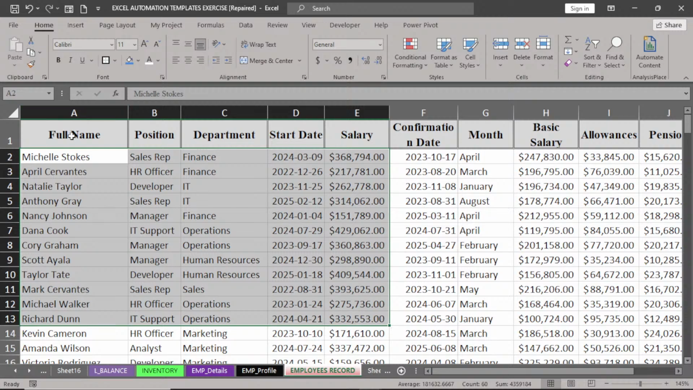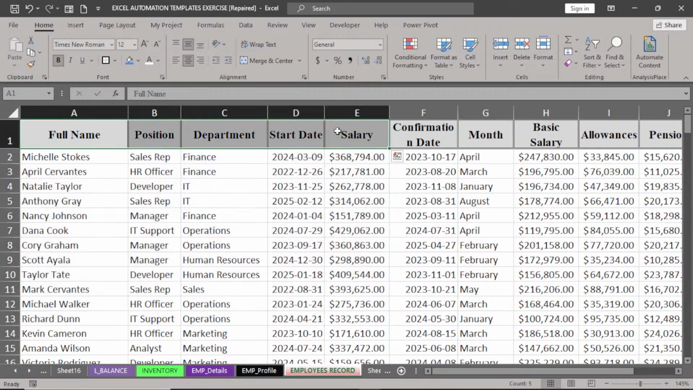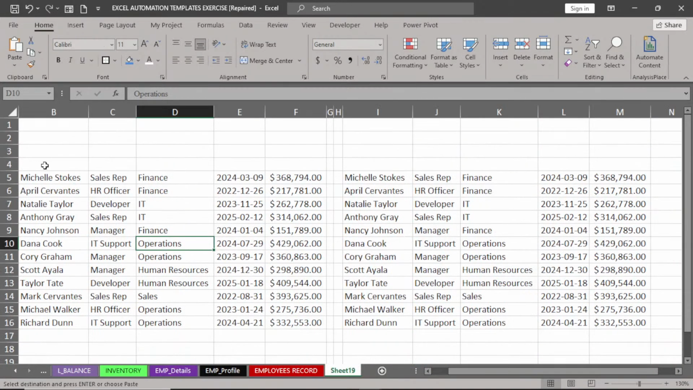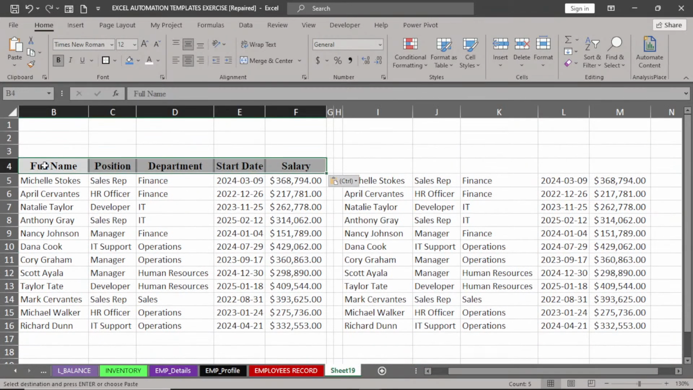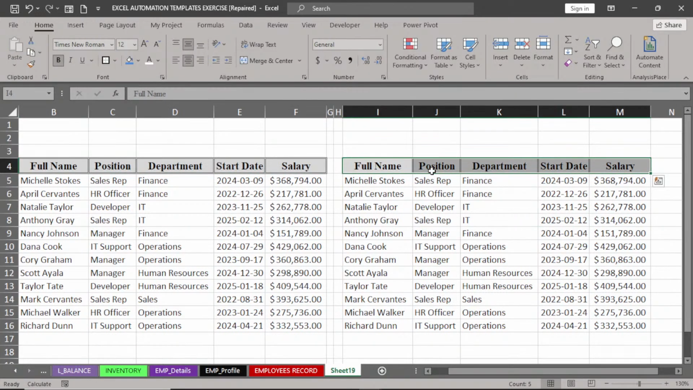Let me copy their column headers, Control C. Let me come over to this place. Let me paste it, Control V, and then let me move it to this place. I hold Control in order to duplicate. So I have duplicated that.